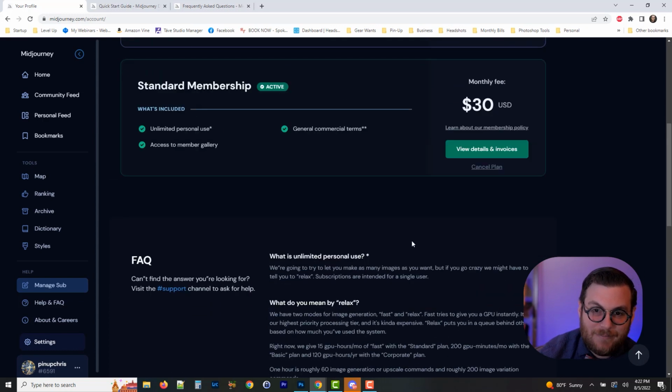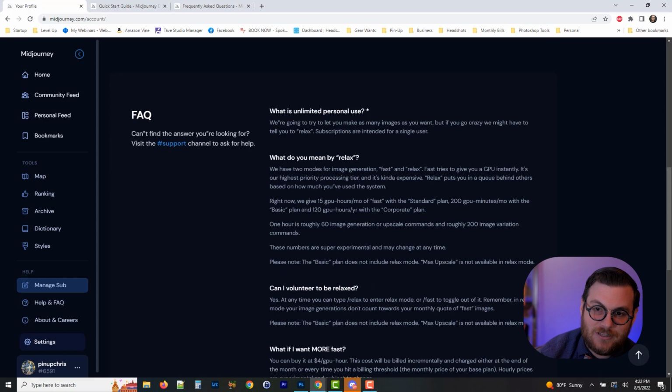So it says unlimited, but let's look at what unlimited actually means. And that just means that you can do as many as you want, but if you start doing a whole bunch of them, it's going to ask you to go in a slower mode. So instead of going fast by default, where it takes a minute, relaxed adds some extra time to that.